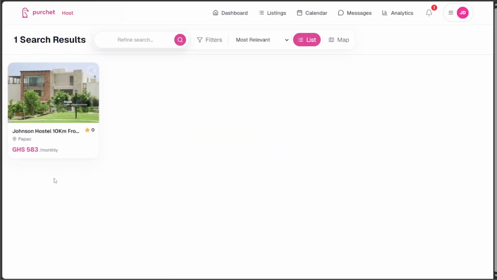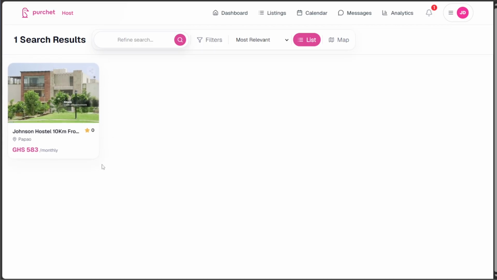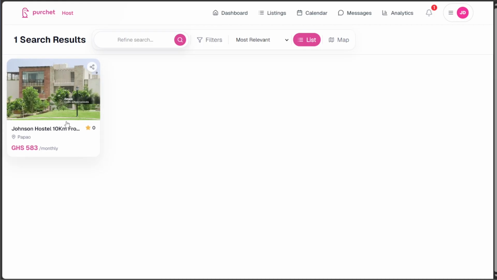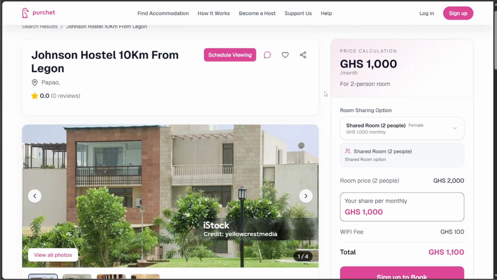And as you can see over here on the side, we have Johnson Hostel 10 kilometers from Legon, which is our property. Now we can click into it, and that brings us to the property page right here. All right, so let's take a quick look at the property page. Just like we said earlier, the name of the property, Johnson Hostel 10 kilometers from Legon.